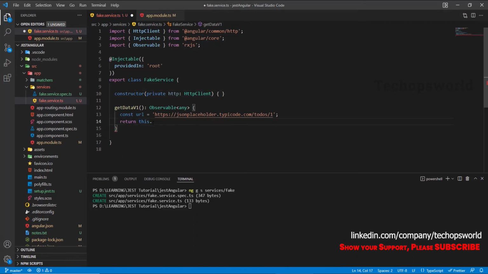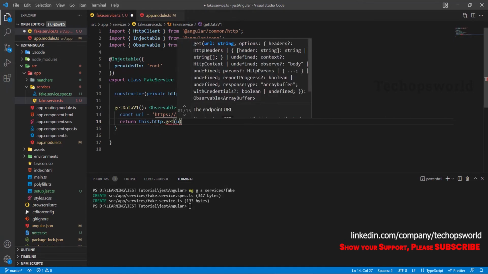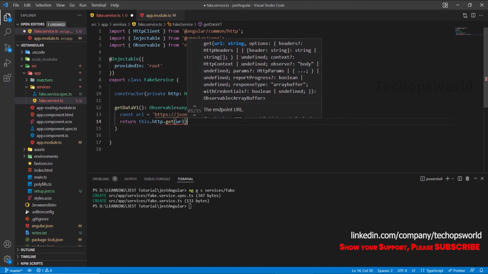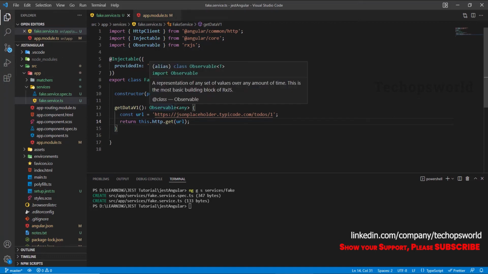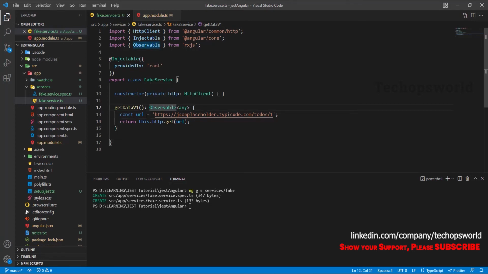Then we will trigger the get request: this.http.get. Here we are going to pass the URL. Okay, so this is a simple get request. We are just calling this URL and getting the response. It's a JSON response, so we have mentioned the observable response type here. We will test this method now.